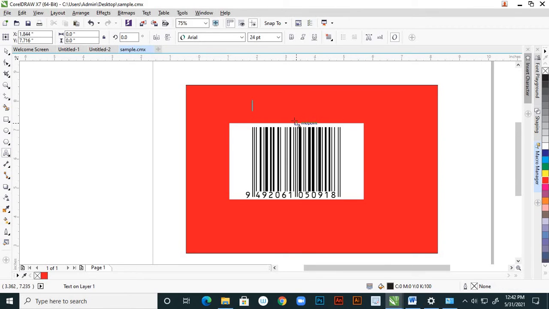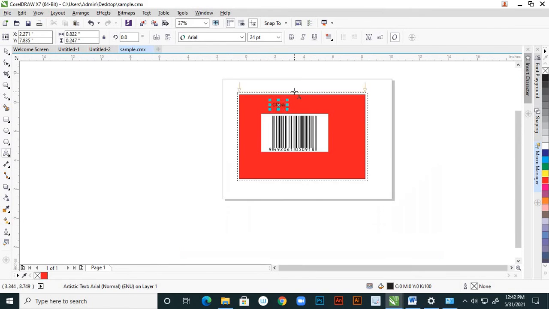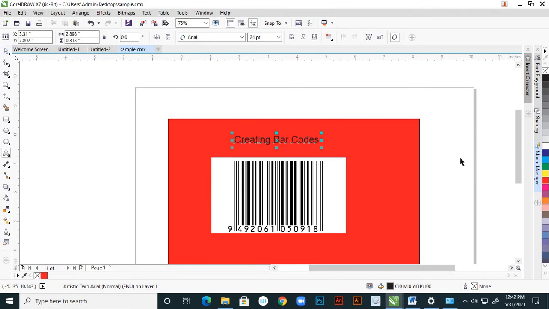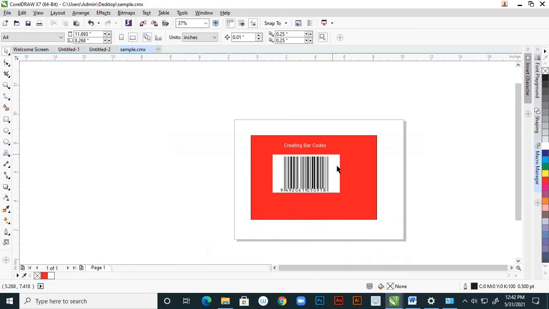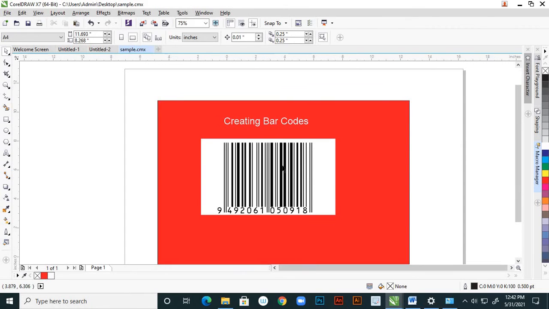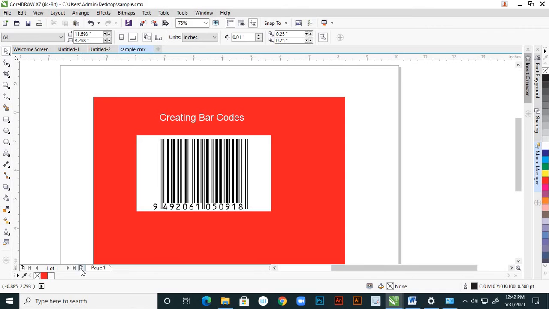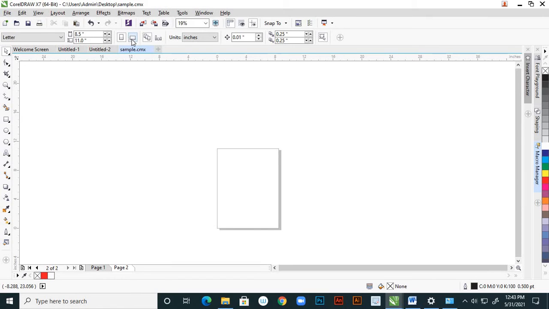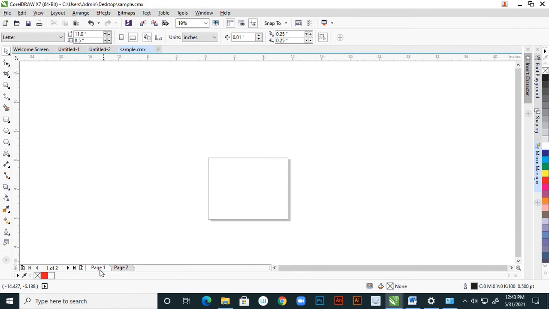Here I am giving the text, creating barcodes. Perfect, right? And the next one is, suppose here I am creating QR codes in the next page. So in the same size file, I am choosing the QR codes.